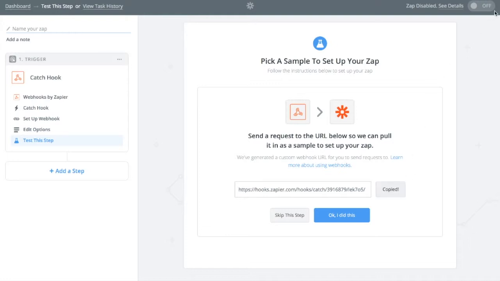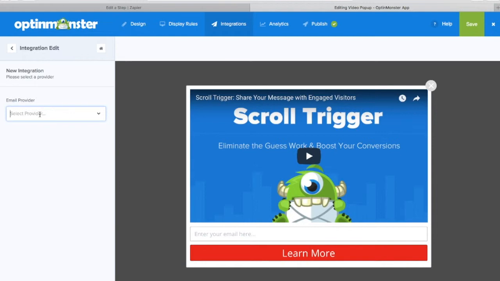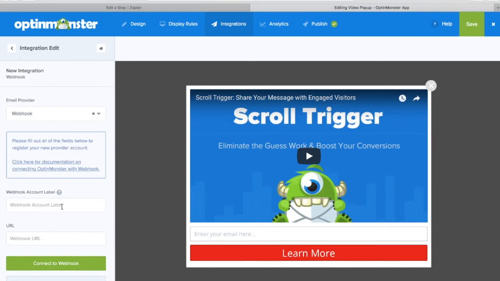Now we'll need to go to our OptinMonster account, to any campaign you'd like to integrate, and click on the Integrations tab. Under New Integration, select Webhook under Email Provider. And here, you'll type in a webhook account label, such as OptinMonster Leads for Zapier. And under URL, we'll paste in the webhook URL we just copied.